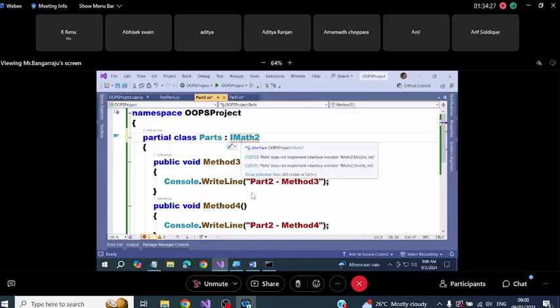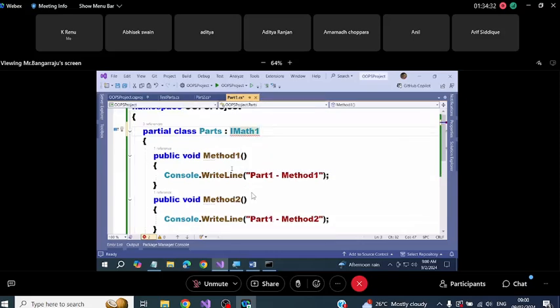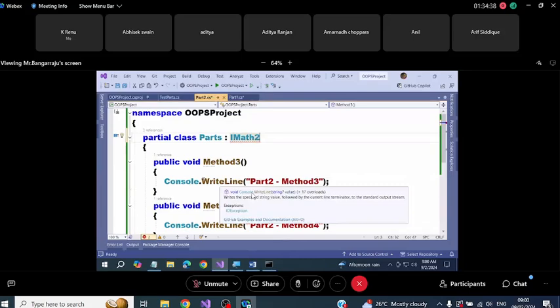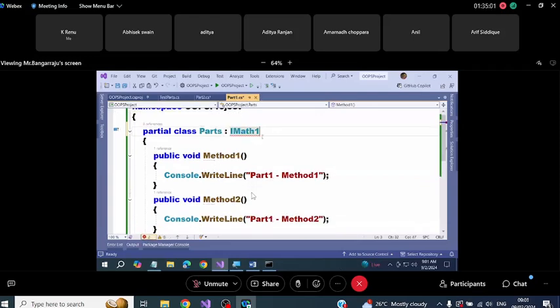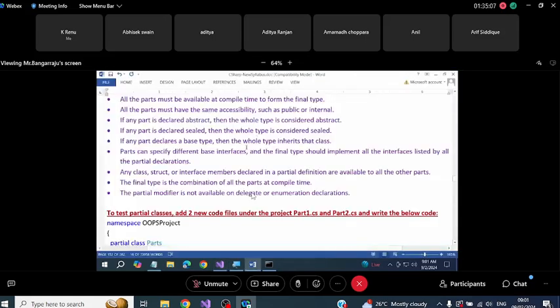What is that? IMath2 contains multiply and divide now. I will implement them in part 1. IMath1 contains 2 methods, add and subtract. I'll implement in part 2. Where you implement, what is the problem here? At the time of compilation, all are combined, whether you wrote in part 1 or part 2, file 1 or file 2, so where does the confusion come from? So what it is telling is you can implement any number of interfaces wherever you want in the parts. Either part 1 or part 2, it's not restricting you to write only in one particular file. Wherever you write, I will combine all the things together. No worries. Next.